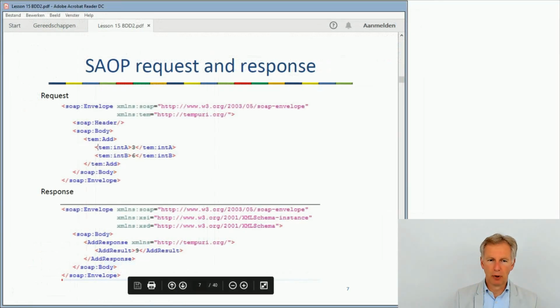So here you have the example where I sent the add 3 and 6, and it comes back here with 9.